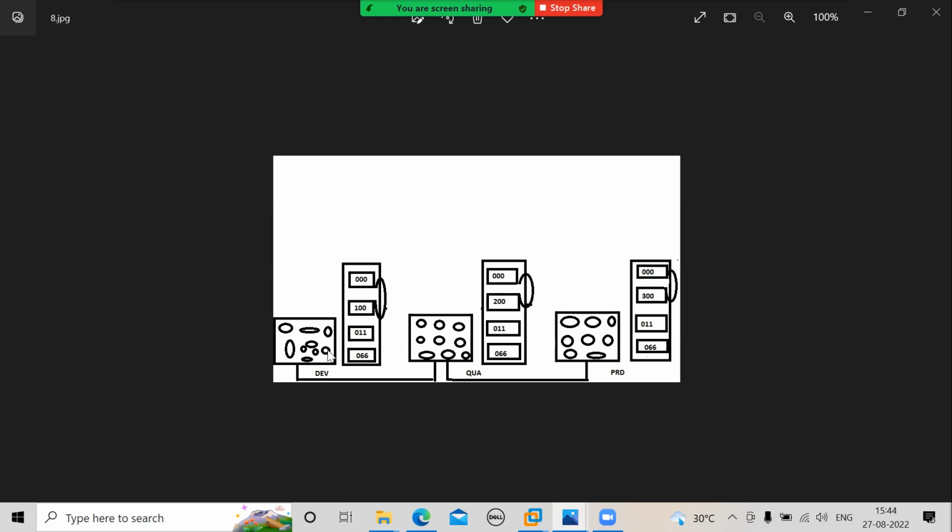Remember, don't get confused between 3-tier architecture and 3 system landscape. 3 system landscape is different, 3-tier architecture is different. What is the difference between 3-tier architecture and 3 system landscape? Architecture is system dependent. So this system is there. It will have presentation layer, application layer, and database layer. This second system also has presentation layer, application layer, and database layer. This system is also having presentation layer, application layer, and database layer.